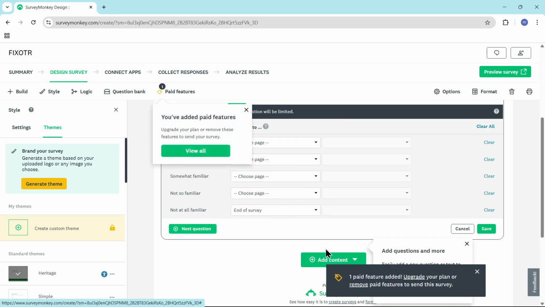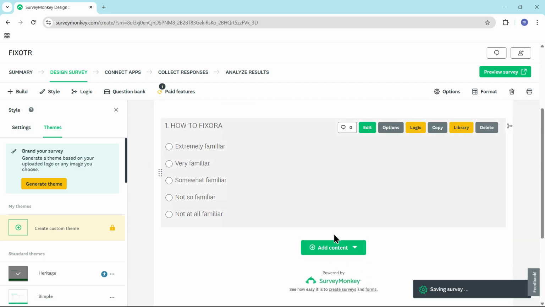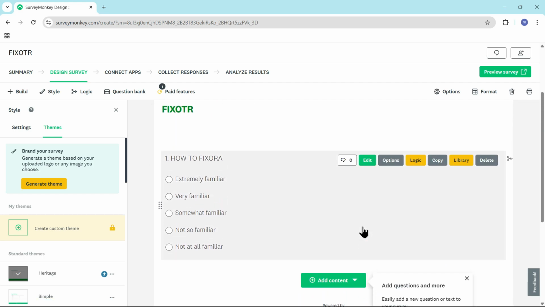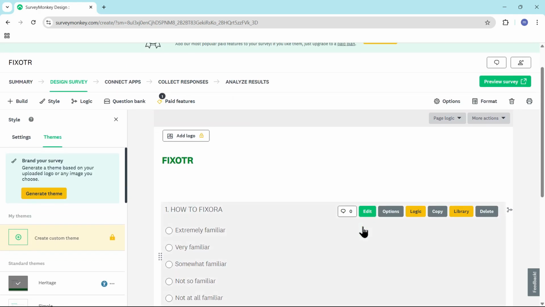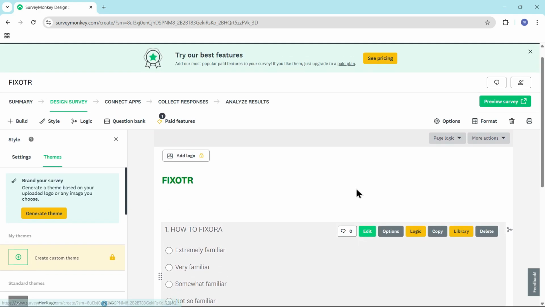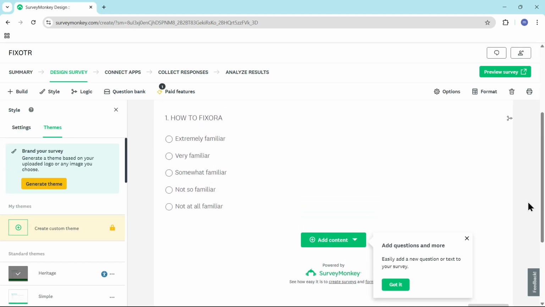Once you set everything up, be sure to save your changes and preview the survey to test that all logic paths work correctly. A useful tip is to place questions that use logic at the end of a page to prevent navigation issues. If you're using a paid plan, you can also apply page skip logic by selecting page logic at the top of the design page and choosing where respondents should go next, whether that's another page, the end of the survey, or a disqualification page.